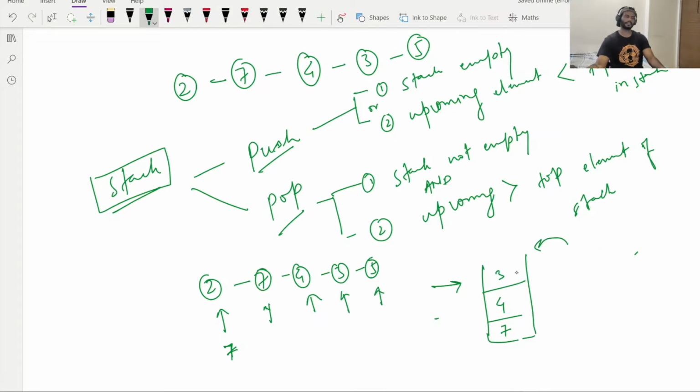Now again my stack is not empty, it will check the next criteria: is the upcoming element 5 less than the stack topmost element 3? No, this is wrong. So it will go for the pop operation. For the pop operation, it is checking whether the stack is not empty. Yes, my stack is not empty, and at the same time, it is checking whether my upcoming element is greater than the stack topmost element. Yes, the upcoming element is greater than the stack topmost element. So what we will do here is assign 5 as the next greater element for this stack topmost element. So for this 3, the next greater element is 5. And we simply pop out this element.